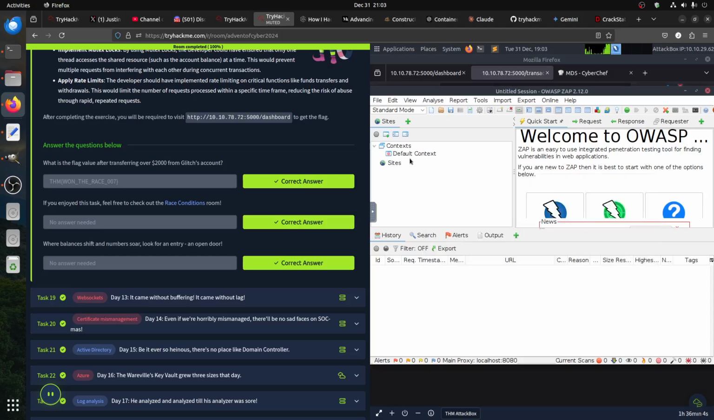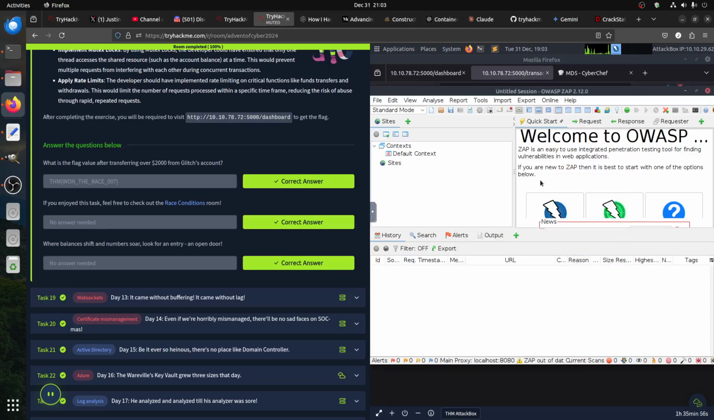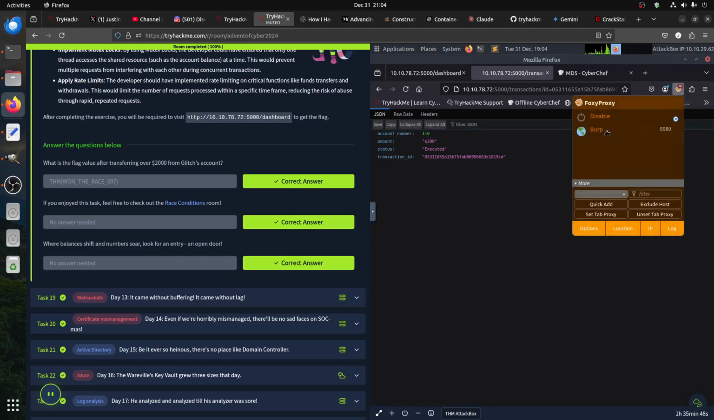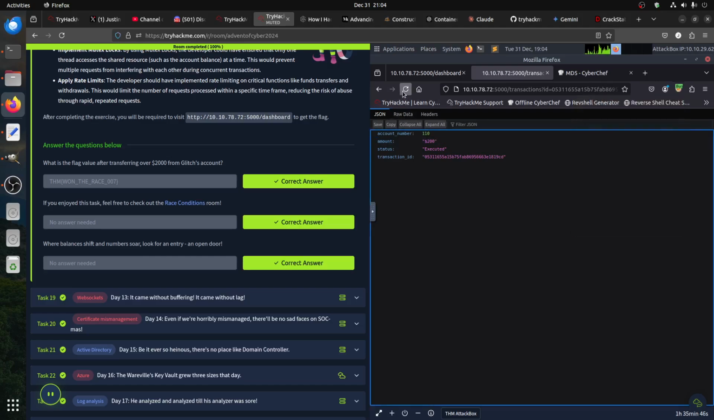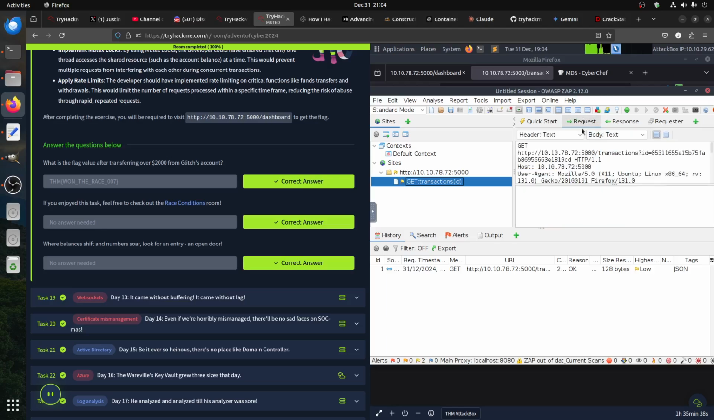Start. No, I don't want an update now. So let me activate the proxy, refresh the page quickly, then if I go there I can see, where is it? We have this GET with the ID, the request is there.